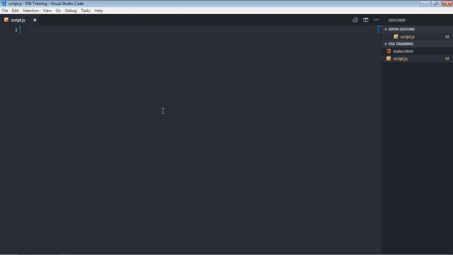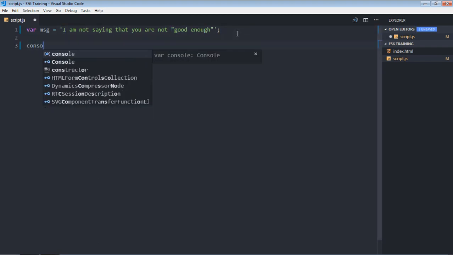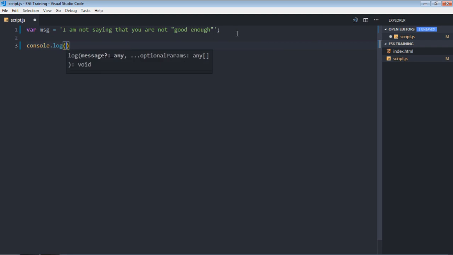Let's make it var message and put single quotes, and this is a string. I'm not saying that you are not good enough. I want this to be in double quotes. So in JavaScript you can delimit a string using single quotes or double quotes. In this case I'm making use of single quotes, so I can use double quotes inside it. Let's make use of console log to print it out.